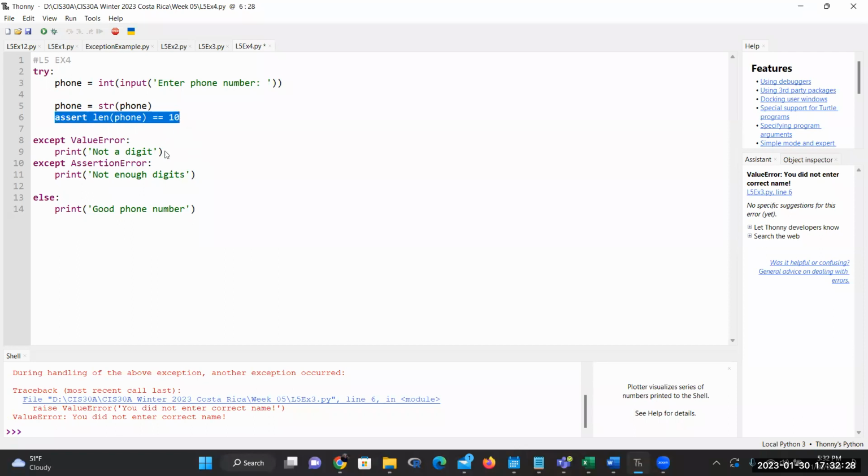If it is not true, it's going to go here. If it checks the phone number and finds a value error, where it is letters instead of numbers, it's going to go here. If they enter everything appropriately, it's going to go to the else section, where it's going to print the phone number.